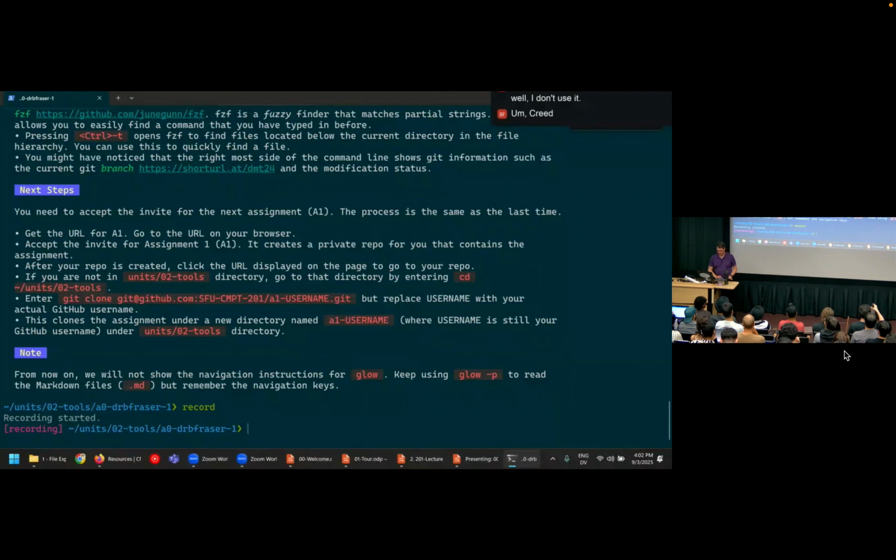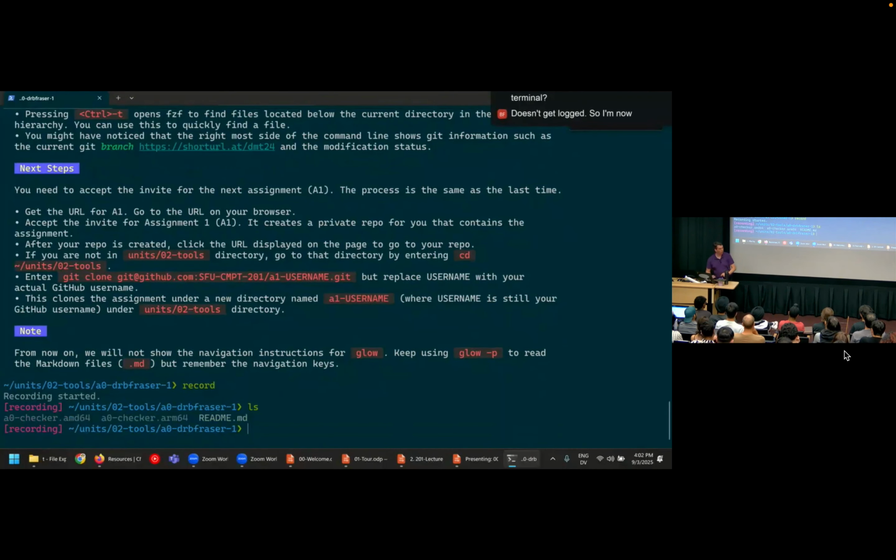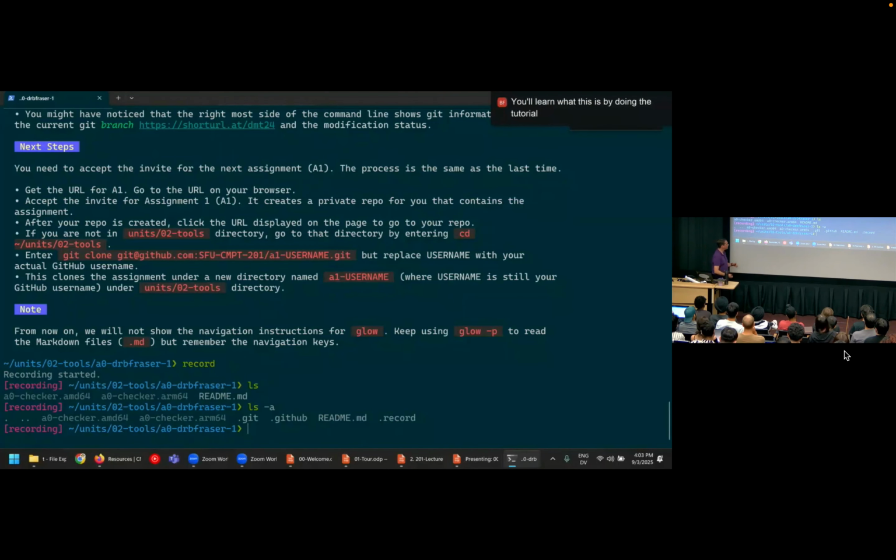So anything you do outside of this terminal doesn't get logged. So now inside of here it says recording, so everything I type is going to be written into, let me do an ls -a. You'll learn what this is by doing the tutorial. ls -a shows me all files, and we can see here, has it written it yet? This .record folder. Everything that the keylogger takes gets put into files in here.